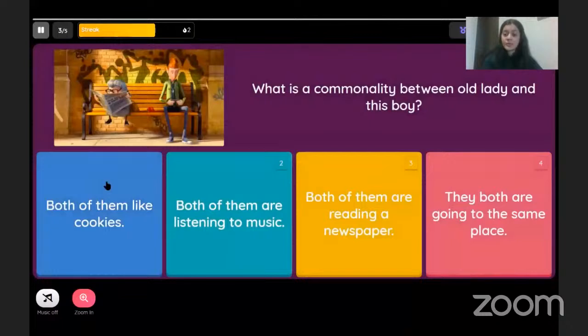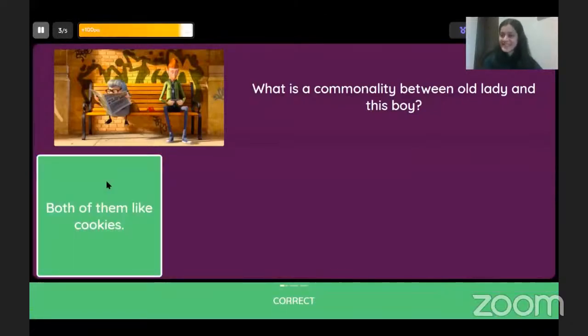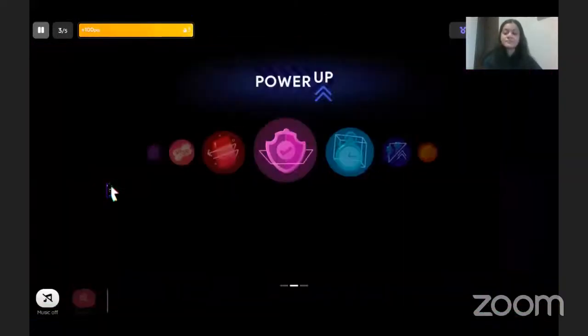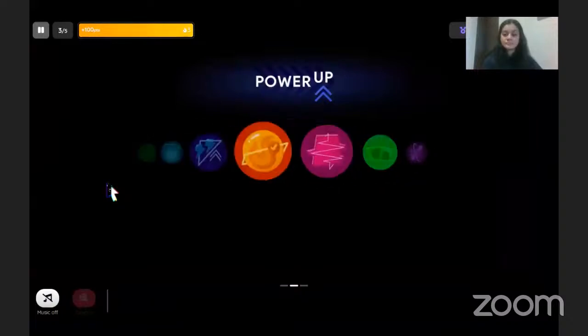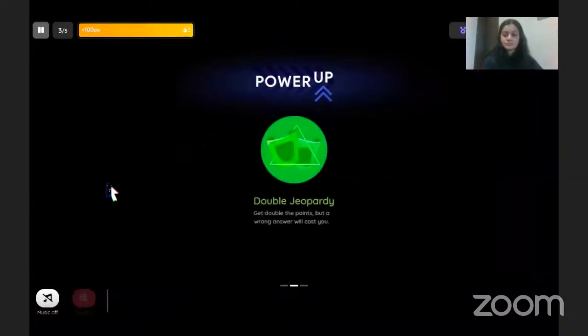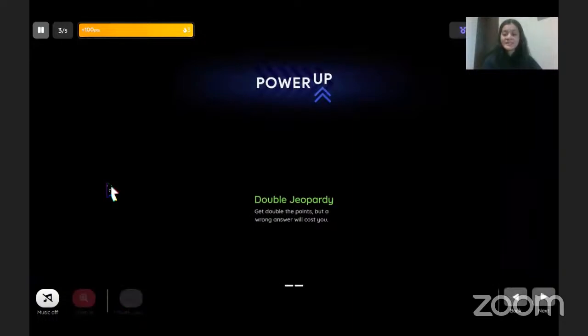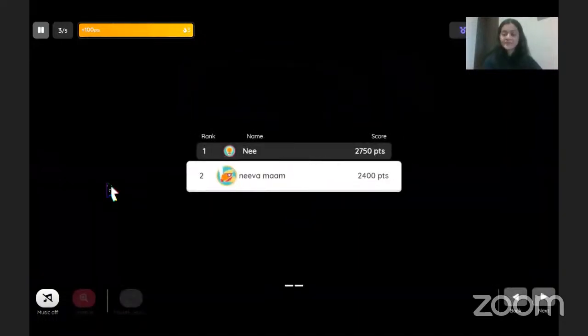What is a commonality between the old lady and this boy? Both of them like cookies, both of them are listening to music, both of them are reading a newspaper, or they both are going to the same place. Both of them like cookies. Exactly. Yay, double cheer party. Such an amazing power up.